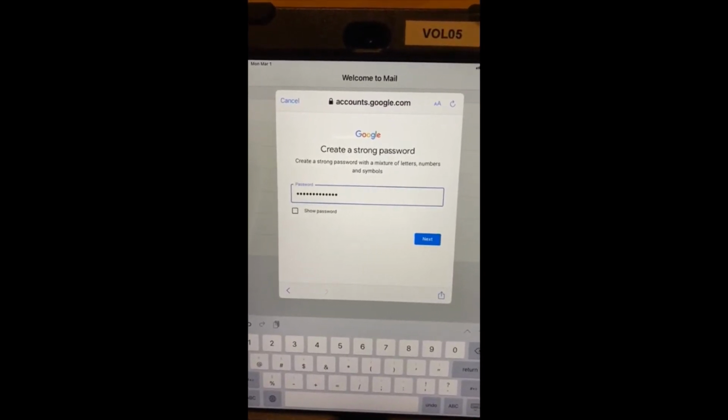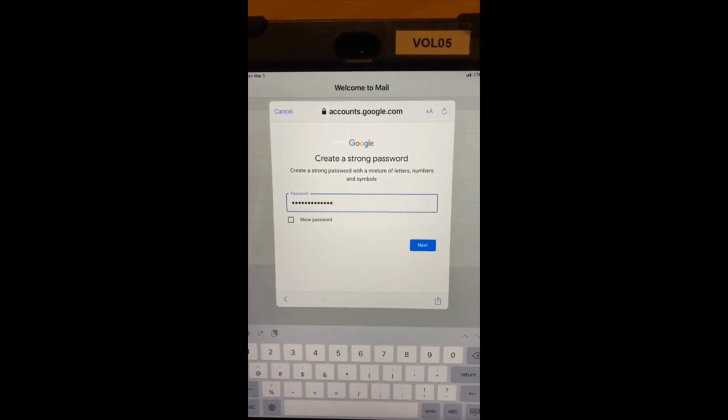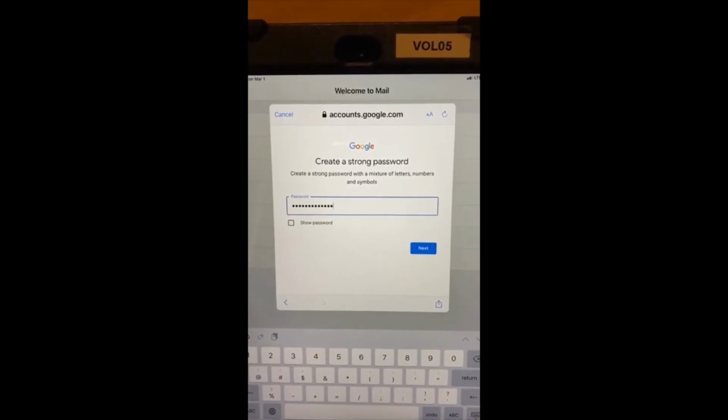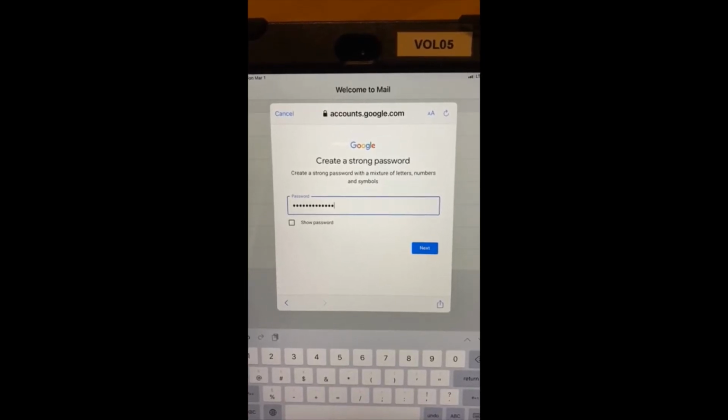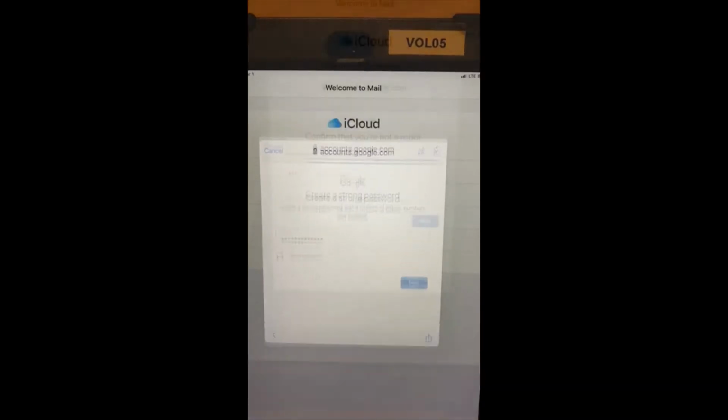After you've created your password, it's usually a good idea to write it down on a piece of paper if you feel like you'll forget it, and keep that piece of paper in a safe space. Once we have the password entered here, we can go ahead and press next.